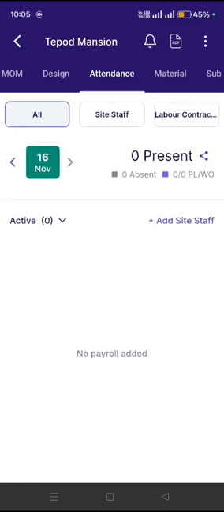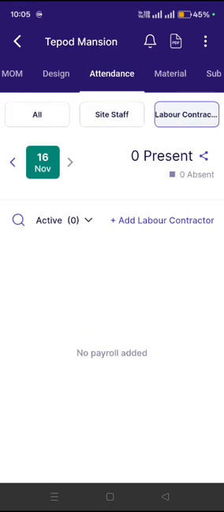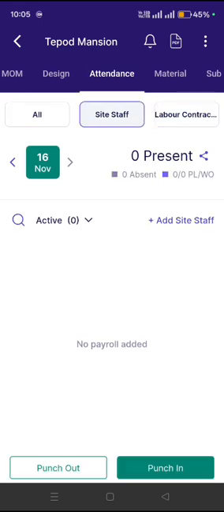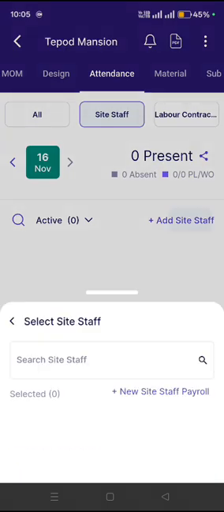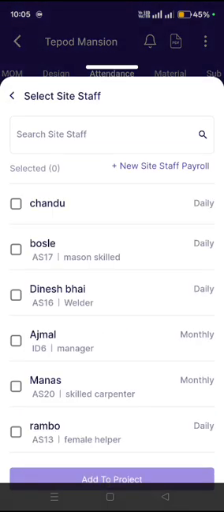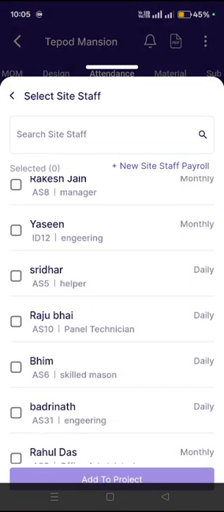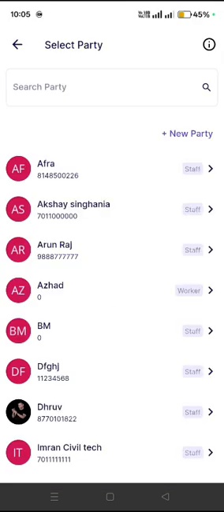So here you get two options. One is site staff, one is of labor contractor. So all the laborers who are working under you will come in the site staff section. So let me add one of my laborers. So I will click on add site staff. So you get all the site staff who are already added. Let me add a new site staff.